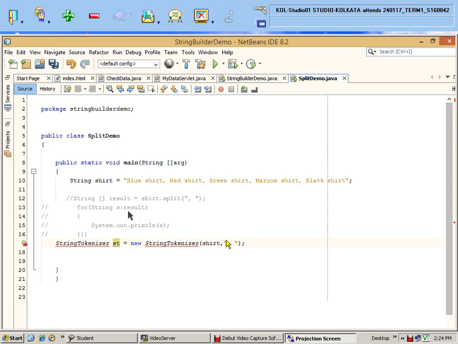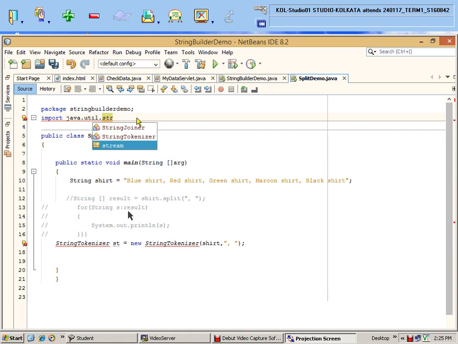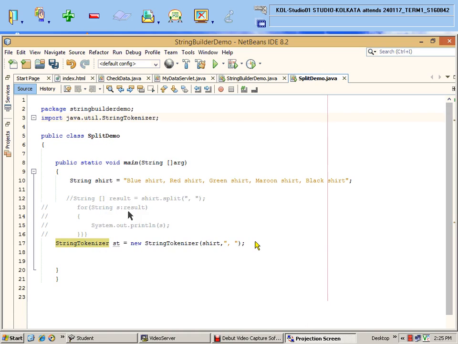Okay, it is currently showing error because I have not implemented the package. So I have to use import java.util string tokenizer. Okay. Now instead of for loop, I can give a while loop.